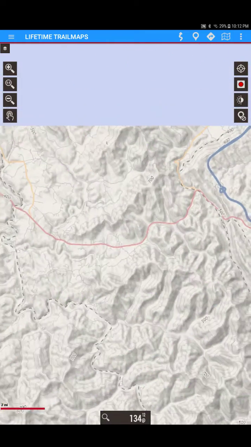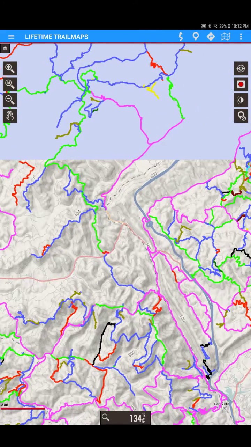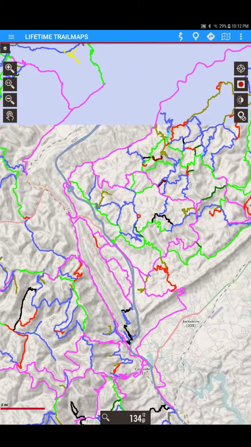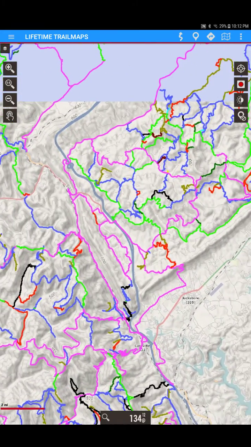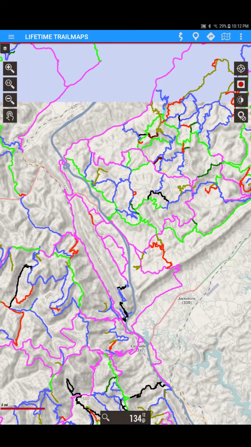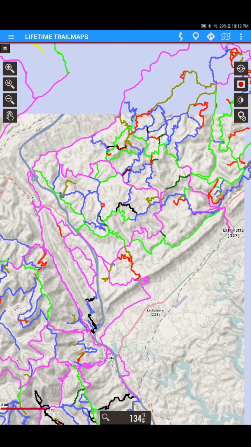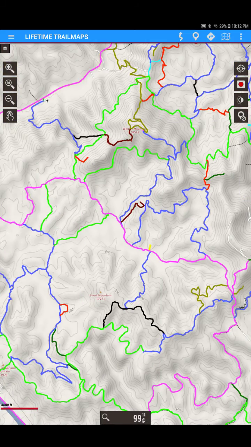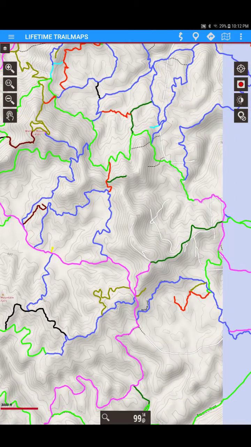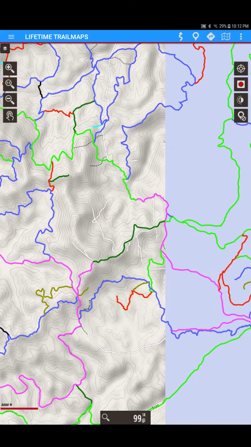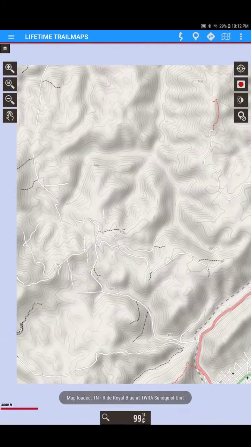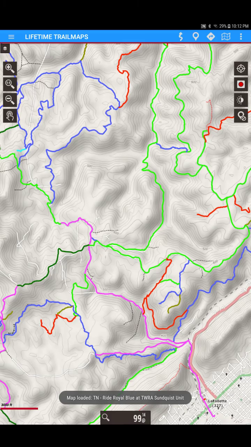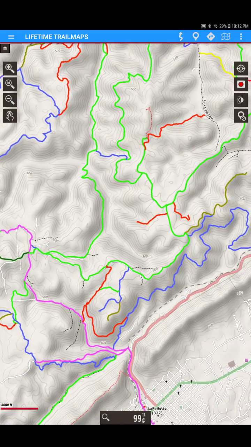So again, let's just say you want to ride from Windrock up through Royal Blue. There is a little bit of Royal Blue included in this map because it caught the corner of it. But let's just say you're riding up here in the top of Royal Blue, and you leave and you want to ride over on into the rest of Royal Blue. As soon as you get off that map, it's going to switch over to the new Royal Blue map.